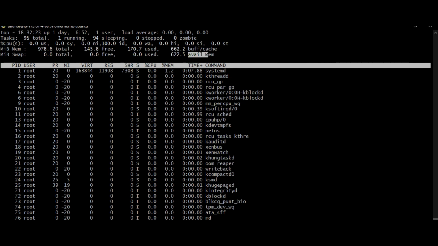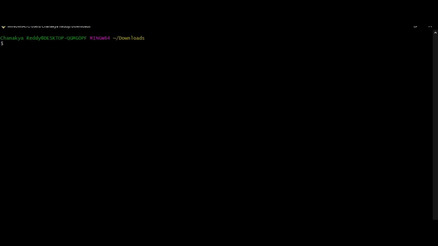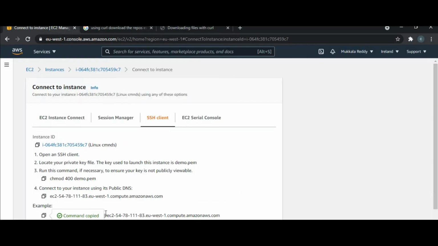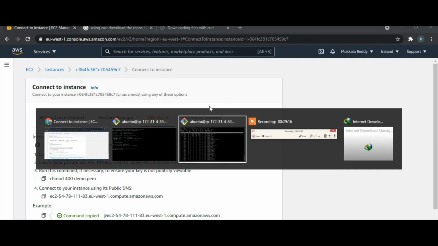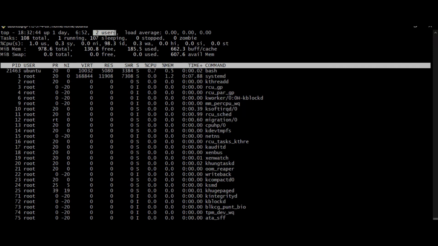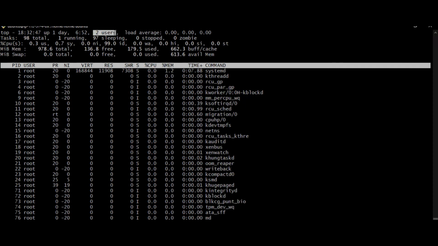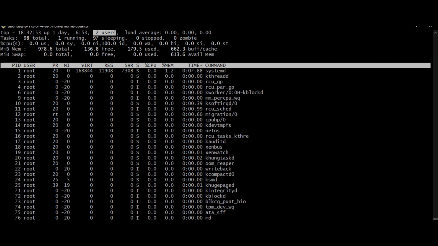See, right now this server has one user. If I go into another session and log in, and then look at top, see, it changed to 2 users. So like this we can monitor the entire information of your Linux server.